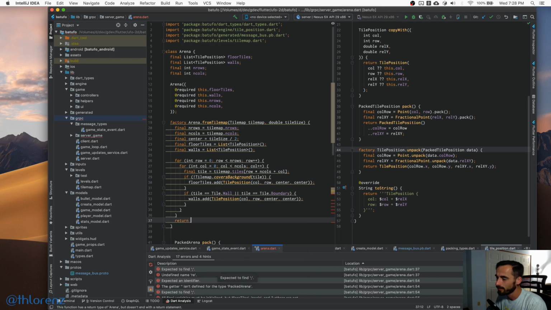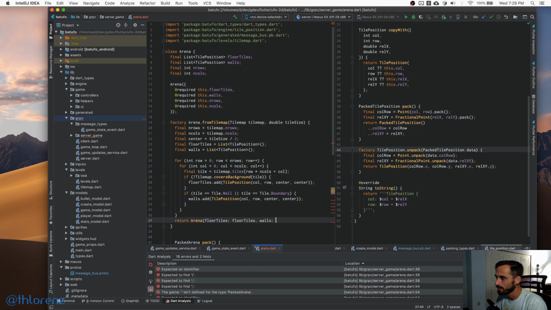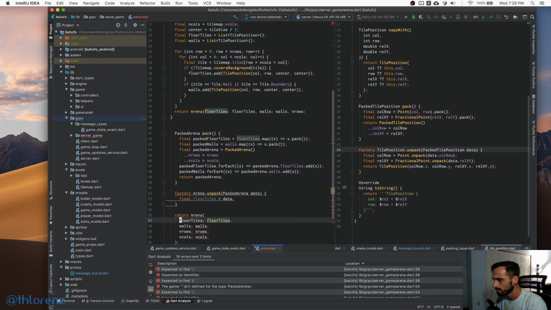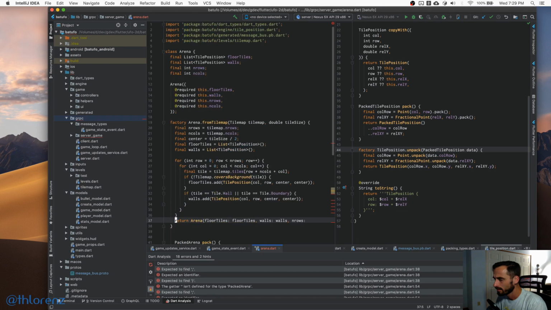Okay, yeah. So here we're forgetting to return the arena. We need to basically pass it the floor tiles. So we basically had totally forgotten to return, and we also had totally forgotten to close that function. What am I doing right now? I'm just going to keep typing because I think everything will be fine once we're done.